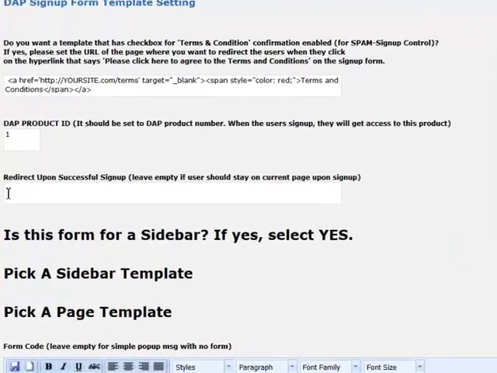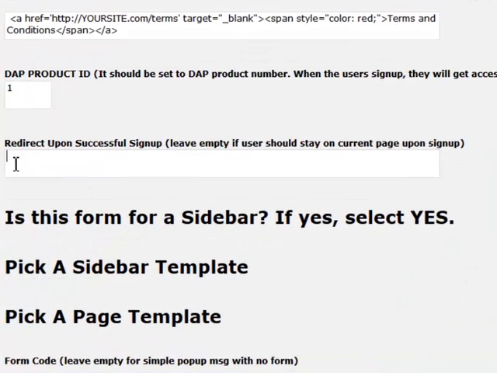Now please note that if you have set a redirect URL here, then regardless of the value of the cookie setting, the users are always going to end up here after they sign up successfully. So if you don't want the users to be redirected away from the page where they are signing up, then remember to leave this empty. And then after they sign up, they are going to stay on the current page and see the content that's unlocked.